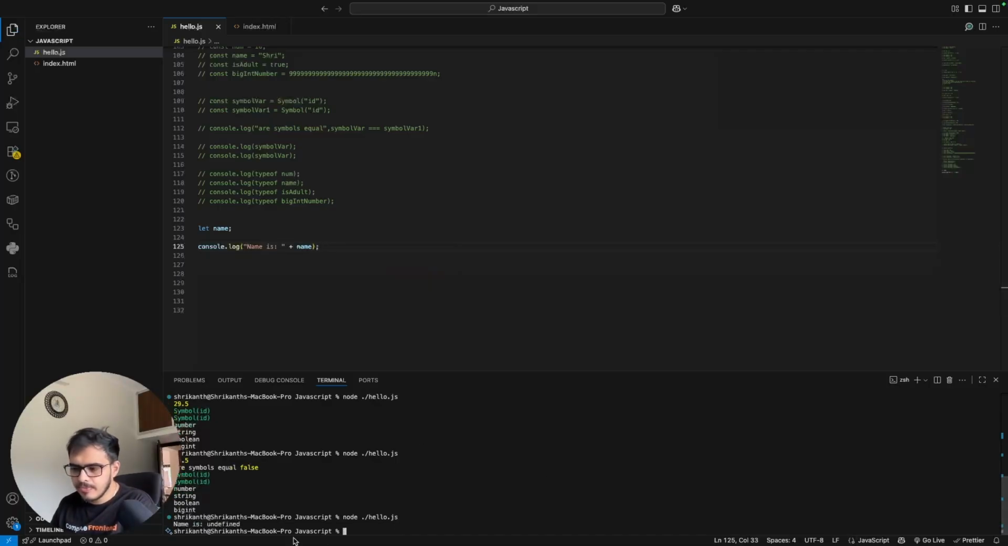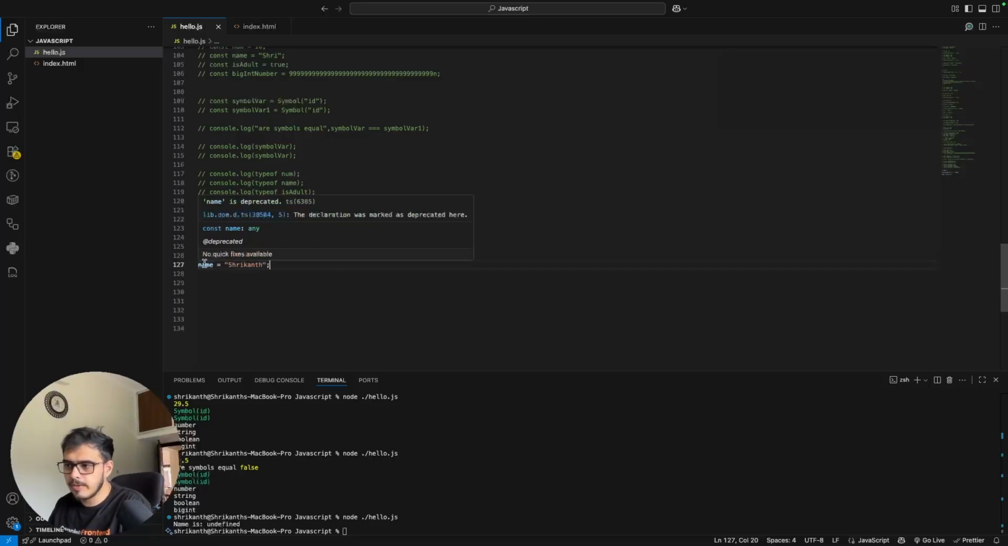Let's run here. Name is undefined. It is not defined yet. If a variable is declared, but it's not defined yet, then the current value of that variable would be undefined. Got it? Okay. So can I then assign something to this right now? This is called reassignment. We are using reassignment to assign something to the variable.